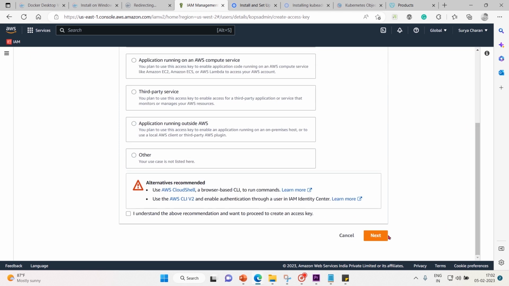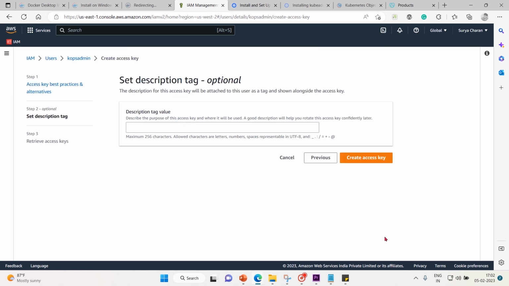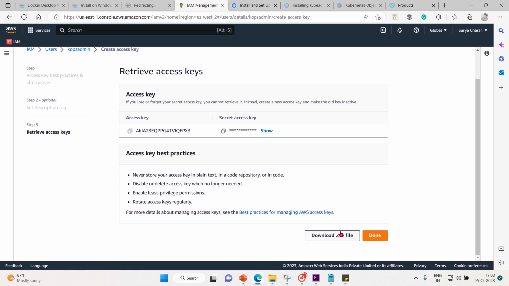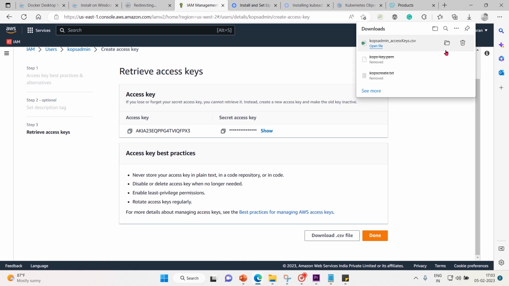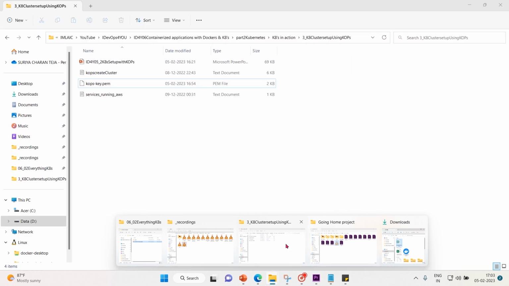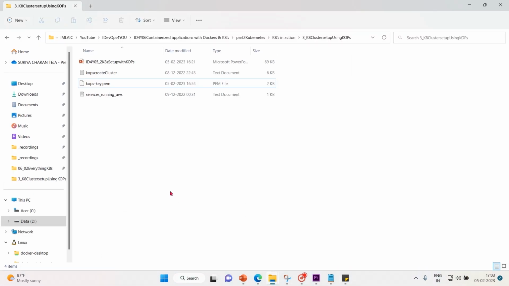And click next, and check I understand the above recommendation and want to proceed to create an access key. The name I'm going to give the key is cops admin access, and create access key. So it's been created, and you can download the .csv file from here. Cut and paste it in your directory.